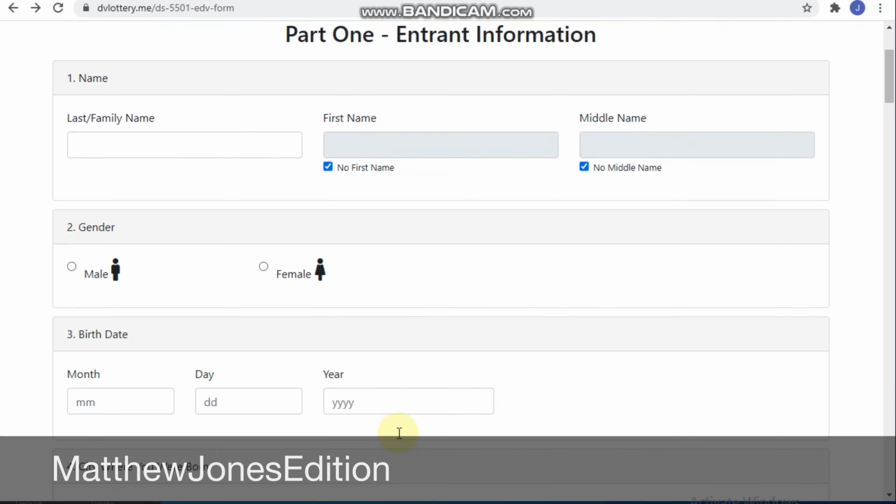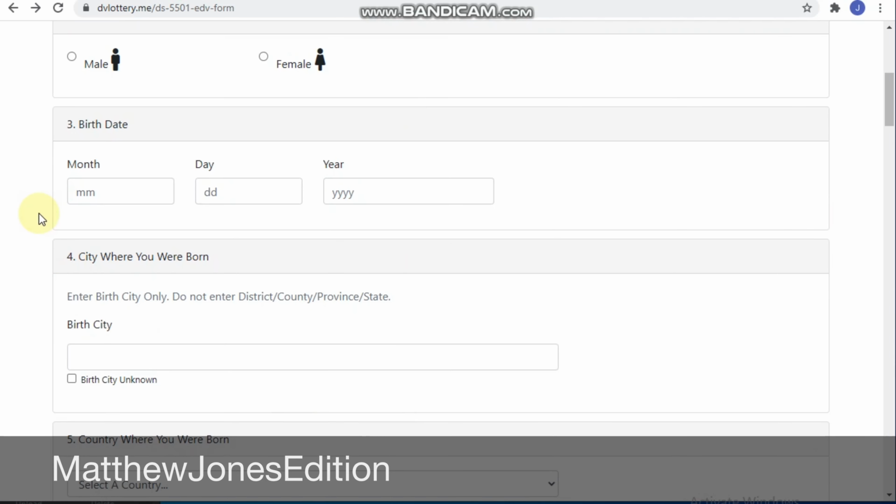The next talks about the gender. Of course, it's pretty simple. Then you have to go to the birth date. Make sure when you are doing all this, you have your passport. It's a very simple process. Have your passport with you when you are starting this process. Use the information on the passport. So for birth date, start with the month, not the day. Indicate the month, whichever it is, then the day and the year.